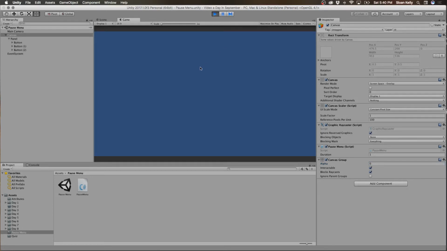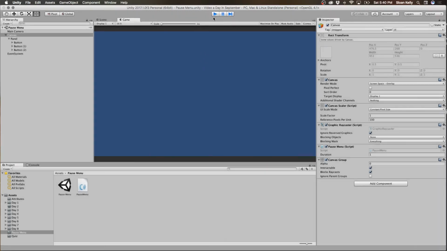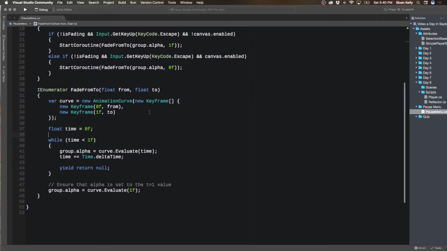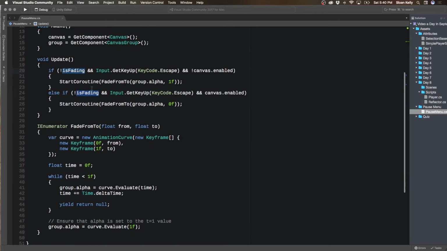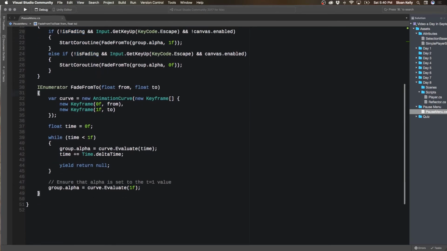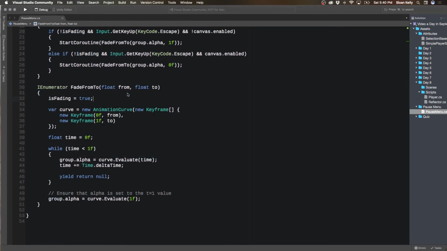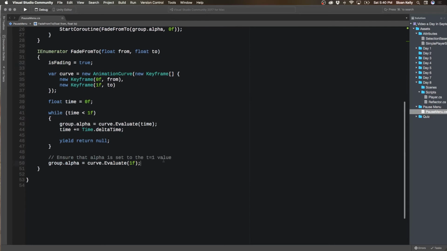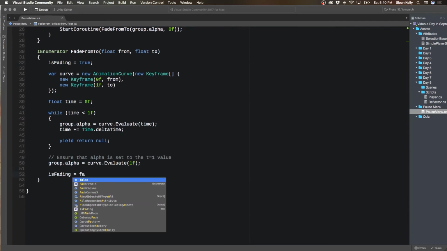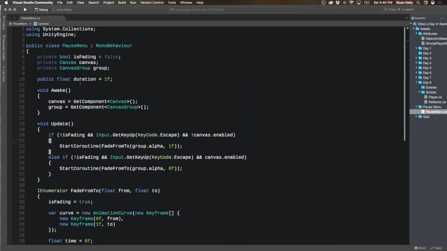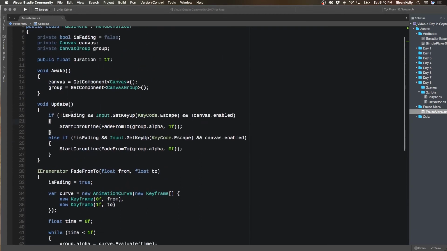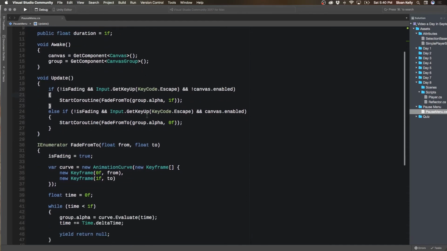So now when I hit escape, nothing happens. Isn't that great? Okay. What we also want to do though is set this fading here. So I want to say is fading equals true, and then at the very end here I want to say is fading equals false, and then I want to check and see what's wrong with this. So is fading is false, and that's that there.